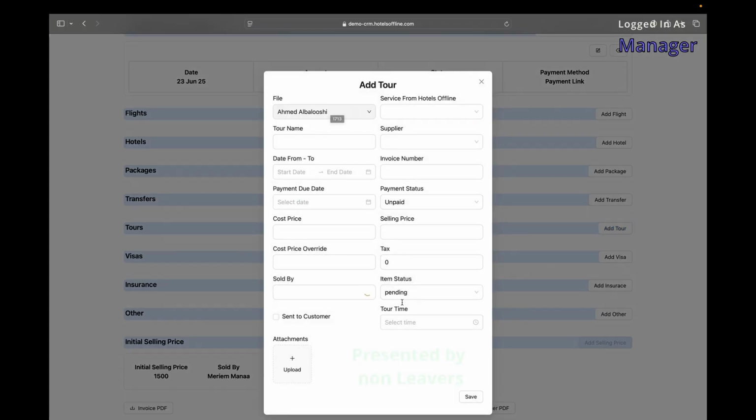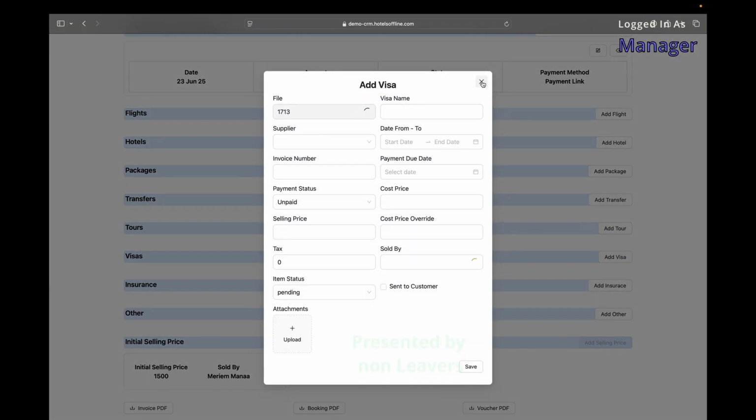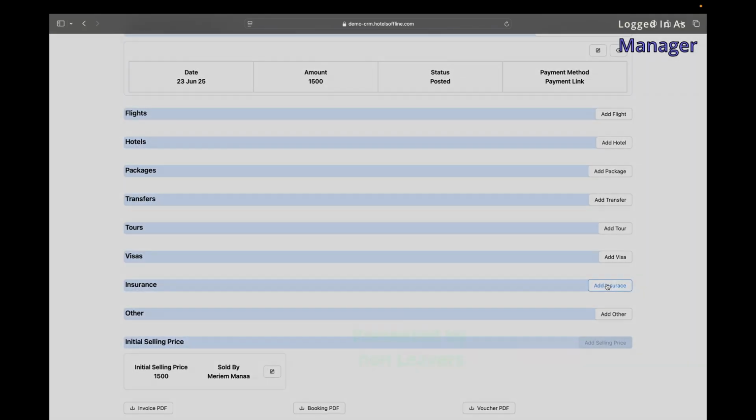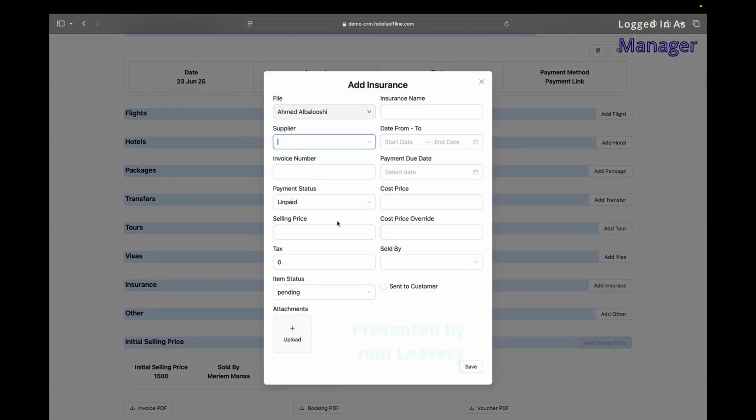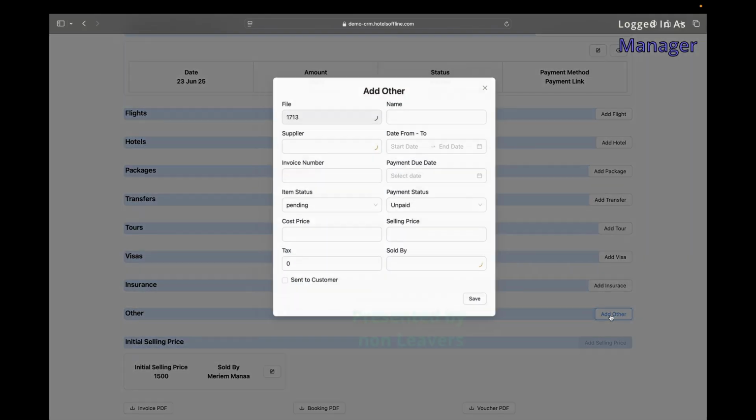And then there are tours. You can add visas. You can add insurance. You can add others for anything customized.